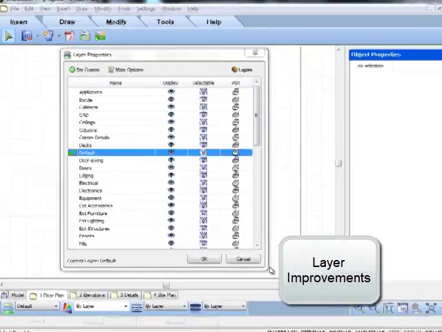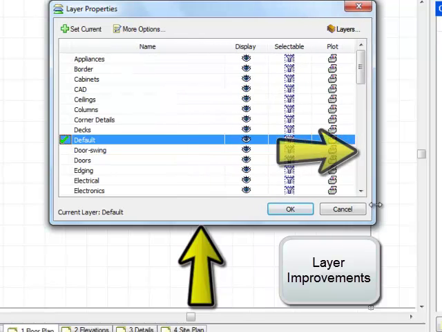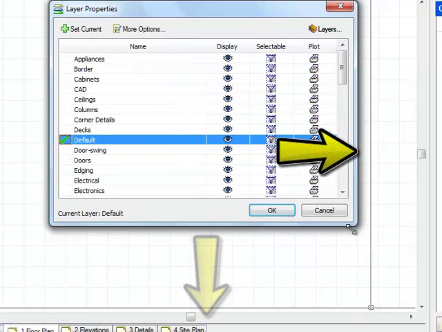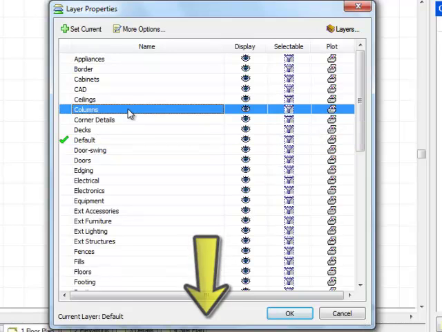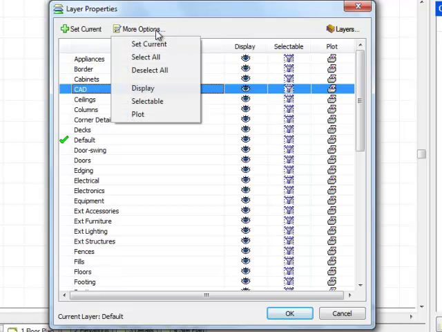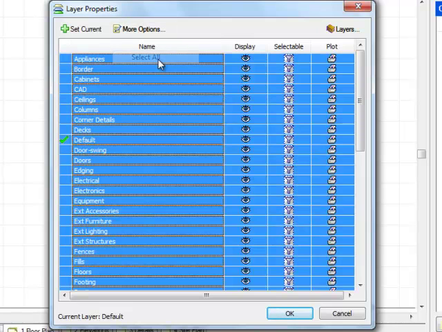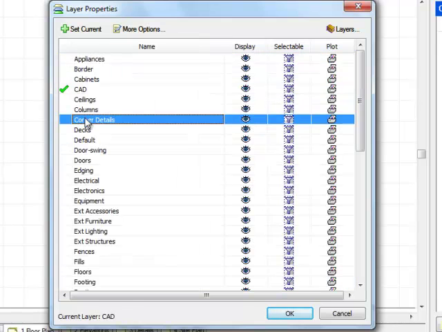The layer functionality has been upgraded with several improvements. The dialog is now resizable for easier access and usability, and changes to sizes are also saved when you reopen the dialog. Controls for features such as Set Current and Select All are now more easily accessed through both a menu and the right-click menu.